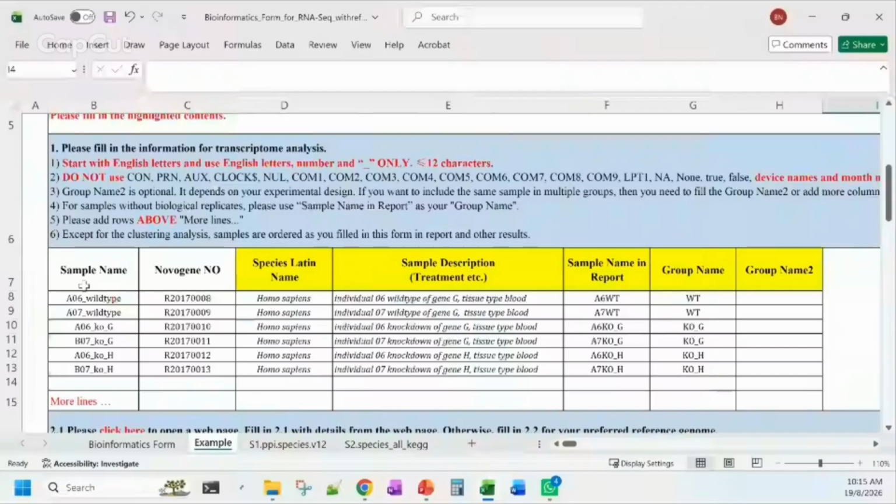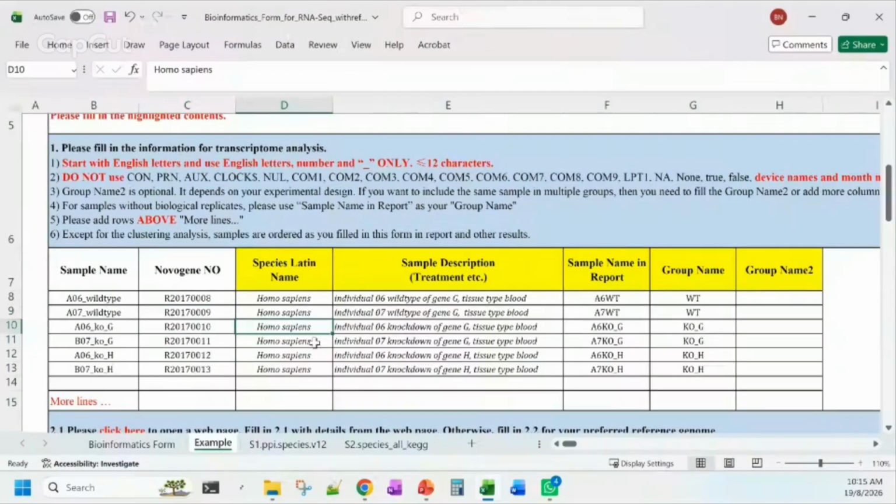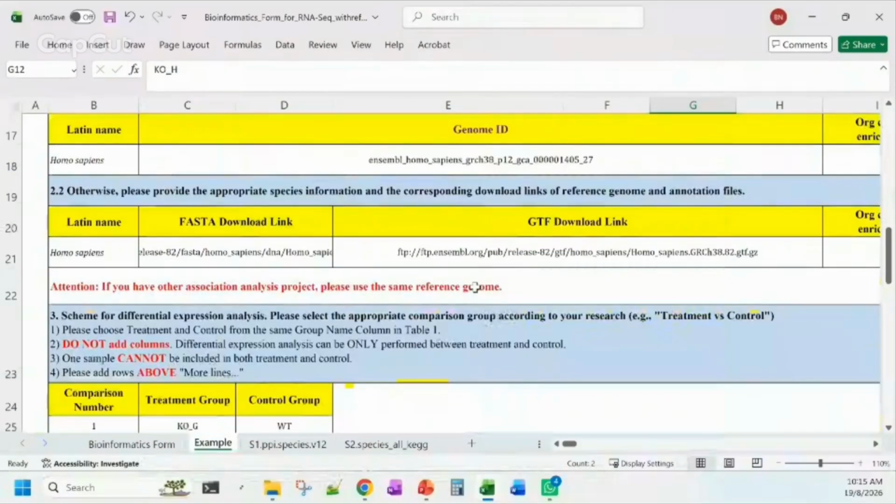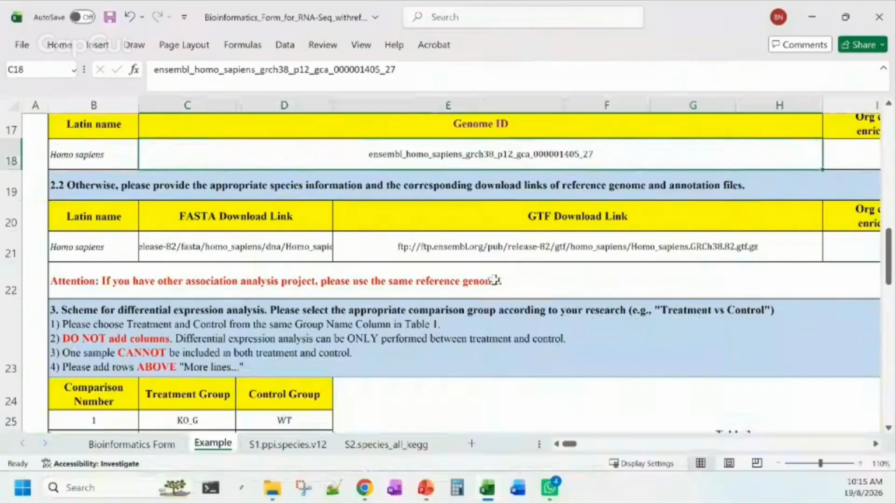For example, in this case, it has 6 samples, yeah, and all of them are from humans. And then the preferred name in the reports will be this one. And then 2 of them belong to the wild type, another 2 are the KOG, and another 2 are KOH groups. And then it is provided with the reference genome.